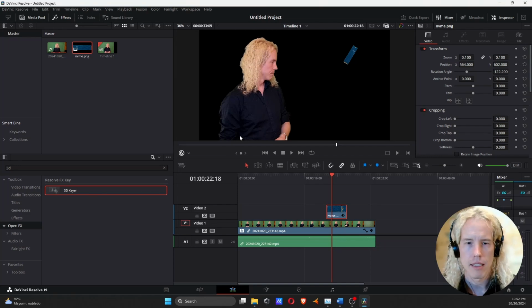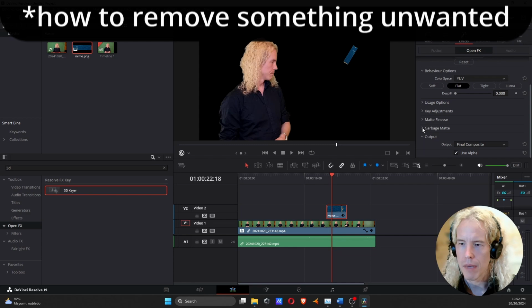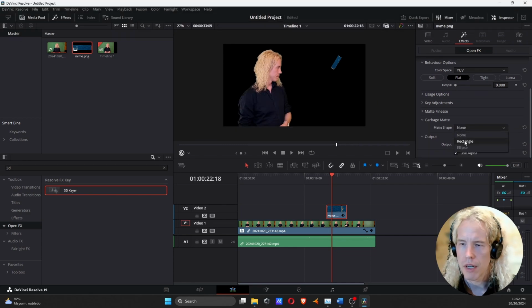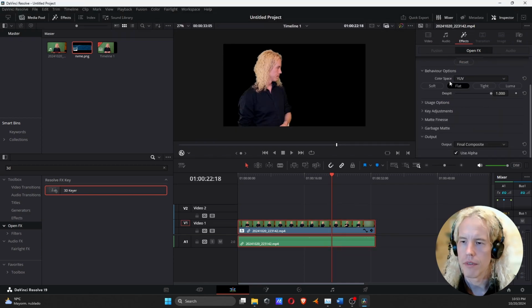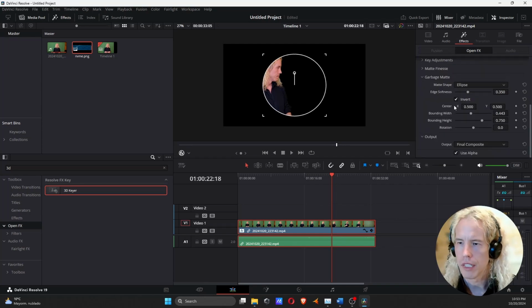So if you have something like this in the video, it just demonstrates. You can use the garbage matte option. Then when you select the shape, you can cut it out. Or if you invert the garbage matte, you can create a mask, for example, to create a circle.